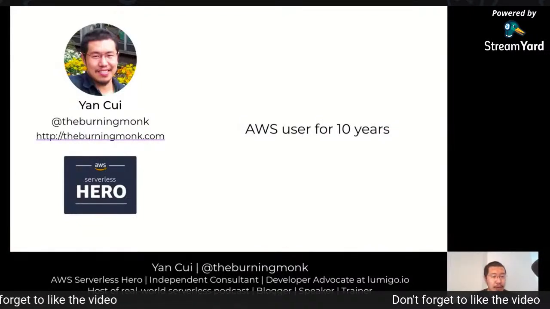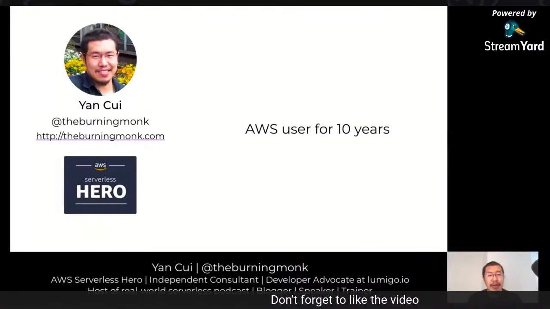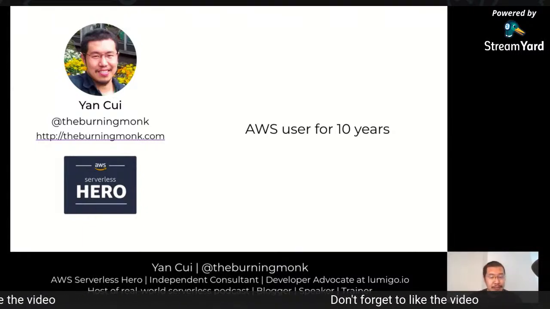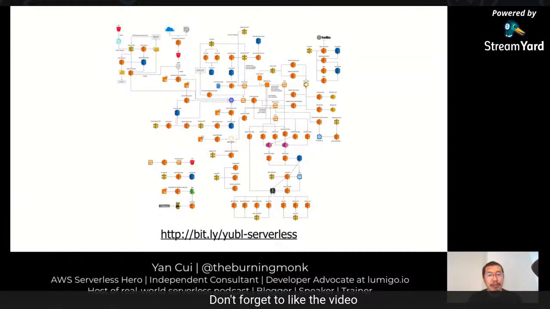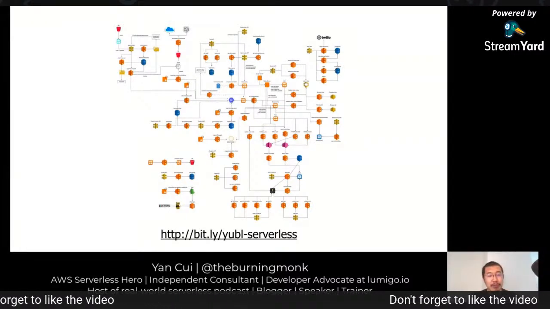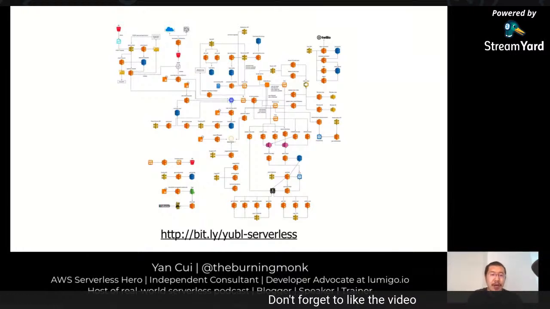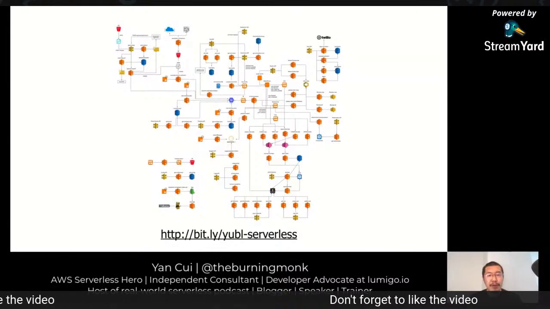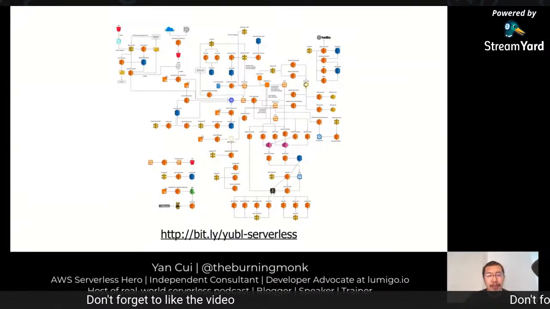So my name is Yan Cui. I'm an AWS Serverless hero, and I am also a long-time AWS user. I have been running production workload on AWS for over 10 years now, and the last couple of years I have focused on the serverless space, including migrating a social network, a completely different one, to run pretty much entirely on serverless as well. And that was in 2016, and I wrote about that experience in a series of blog posts that you can read on the link down below here.